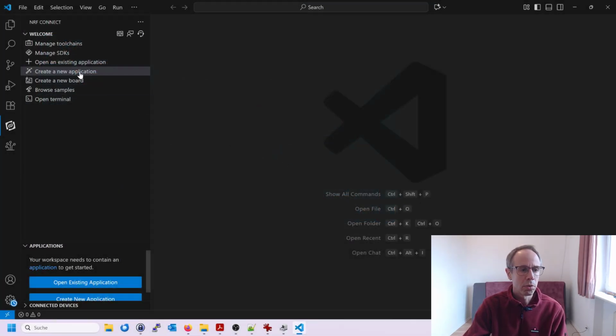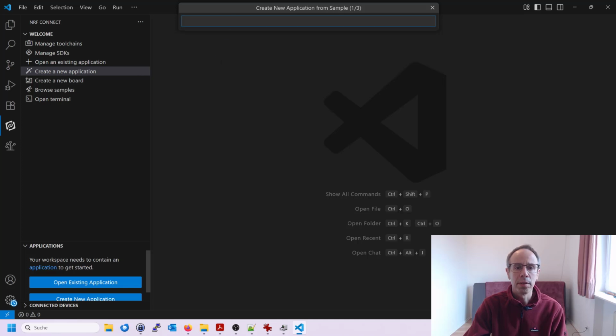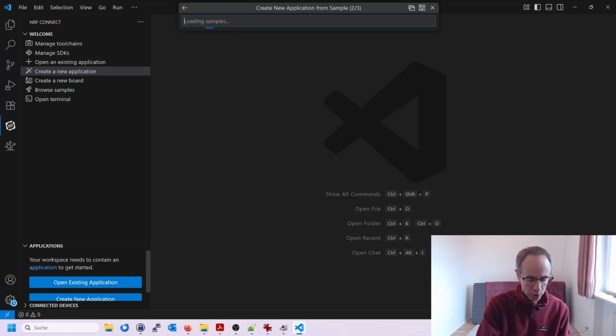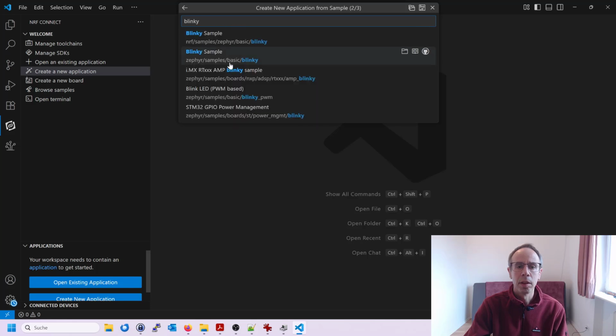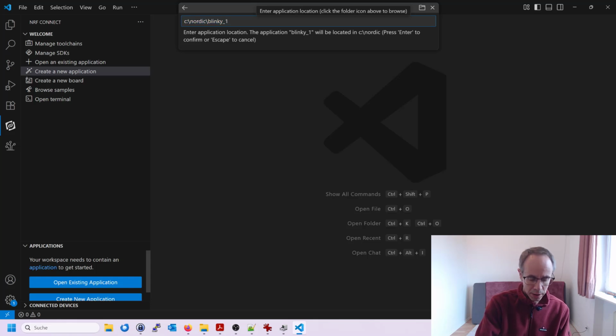Now let's try to create the Blinky example. So we're making a copy of a sample. Then I'm choosing the Blinky. I'm using the second one here, Zephyr samples. And since I have already one Blinky, I call it nRF54L15-DK.